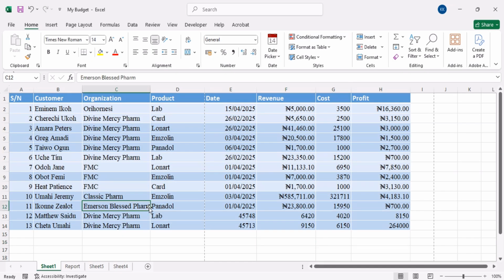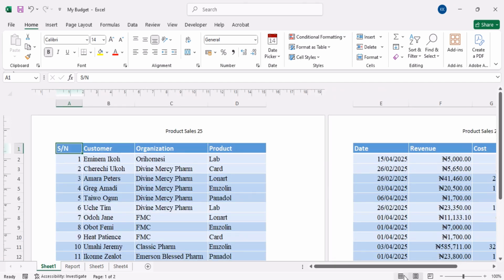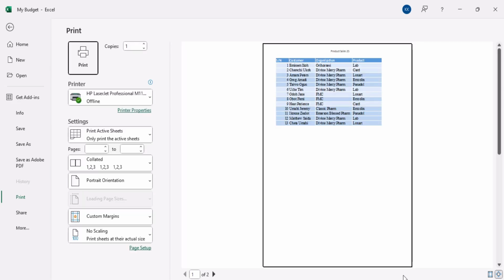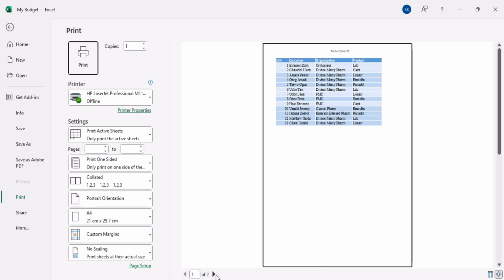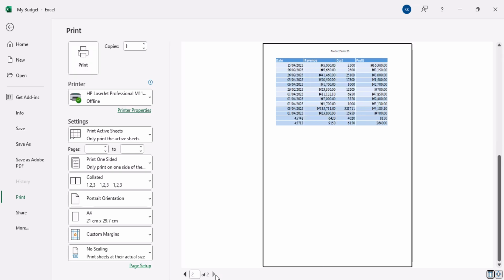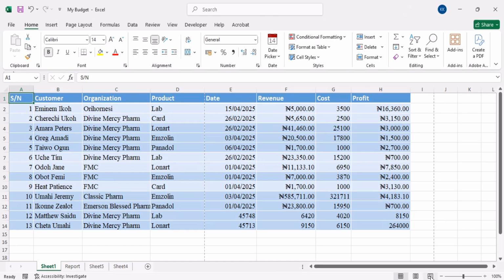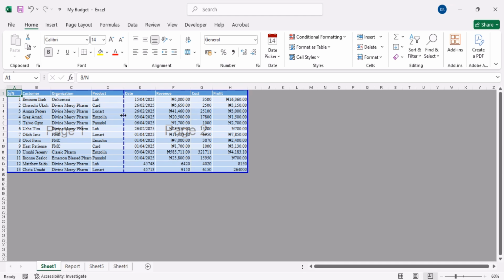Take note of the following best practices. Always switch to Page Layout View or at least use the Print Preview, Ctrl+P, for a final check before printing. It saves paper and frustration. Use the Page Break Preview view to quickly adjust where your content breaks onto new pages. You can drag the blue dashed lines to modify automatic page breaks.